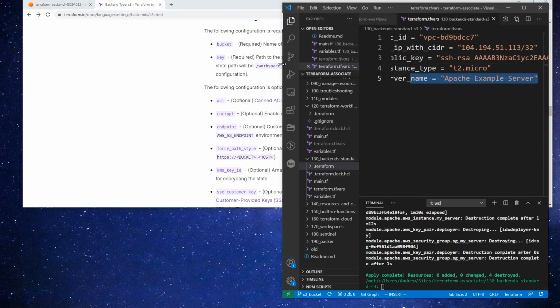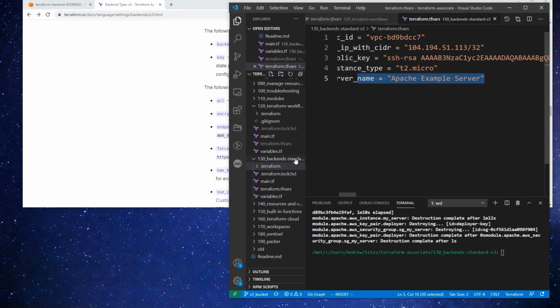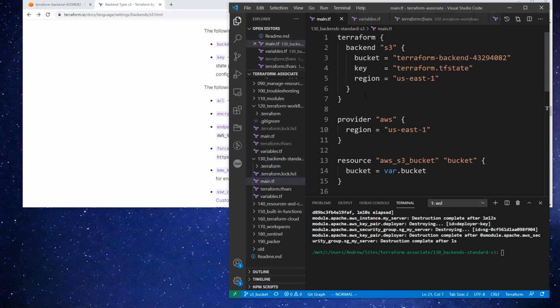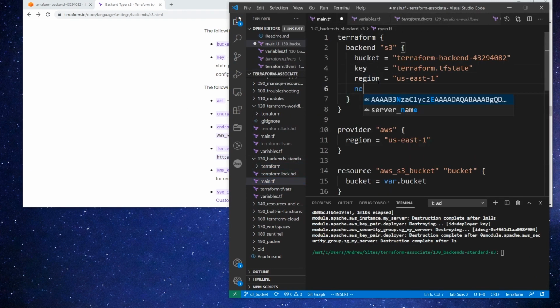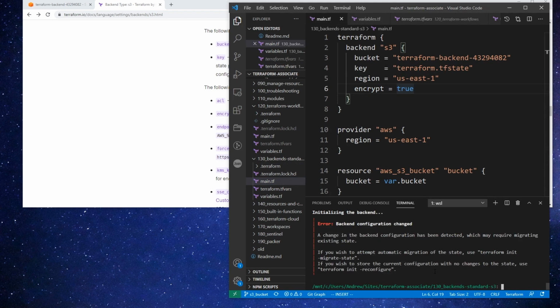So if I was to go up here and say encrypt, and say true, I'm not sure if it would take that. Just type Terraform init here. If you wish to migrate, automatic migration for state, terraform init. So it sounds like it might have to do a lot of work there, so I think you'd probably want to turn that on before you do this.